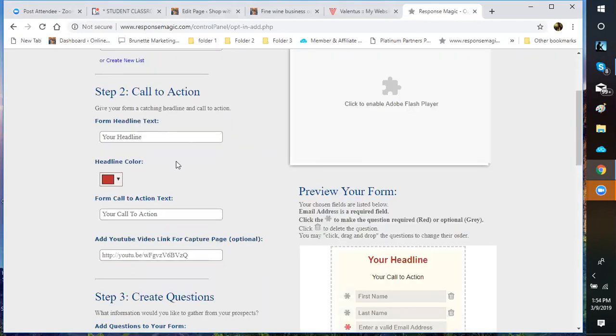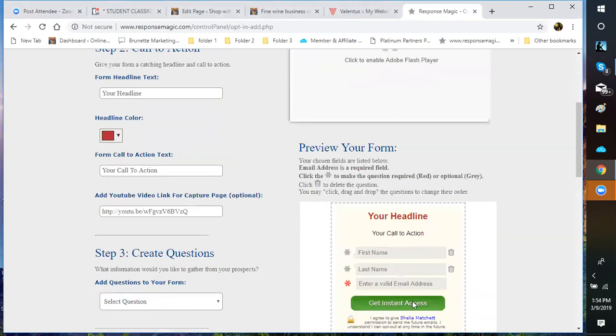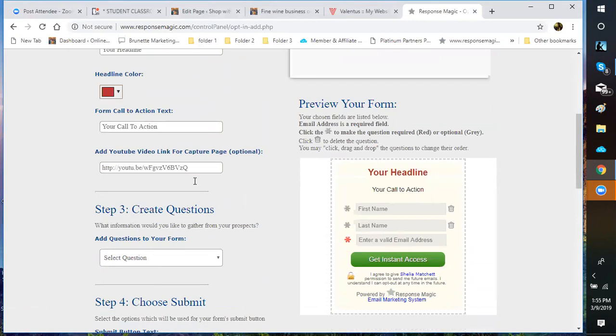You're going to create your header. You can change your color, your call to action, and as you're creating this, it will show you what it's doing. So if you don't like that color, or the way it's looking, you can always change it. This is for a video.